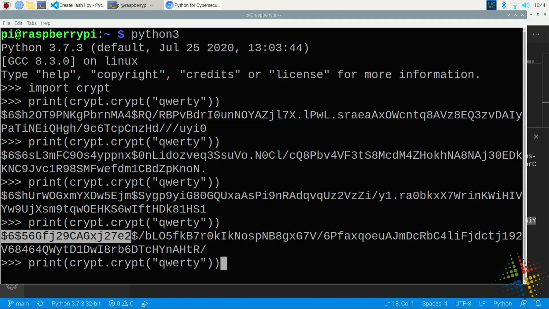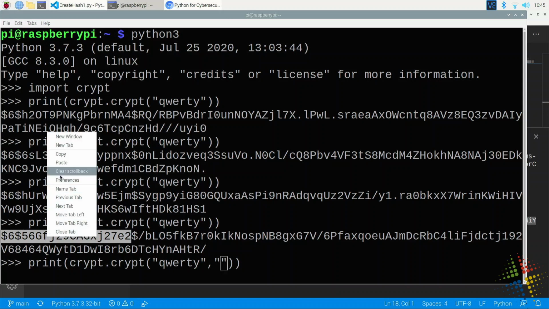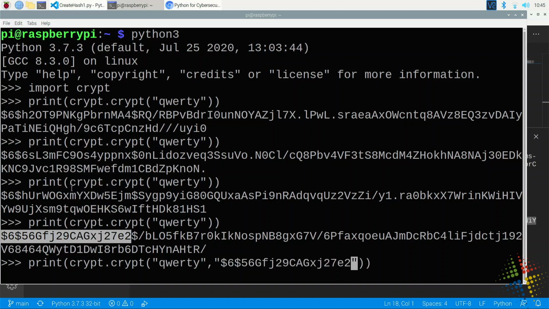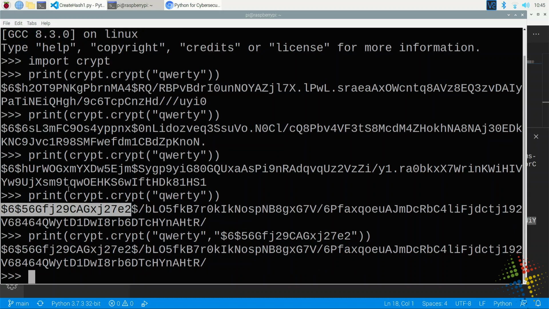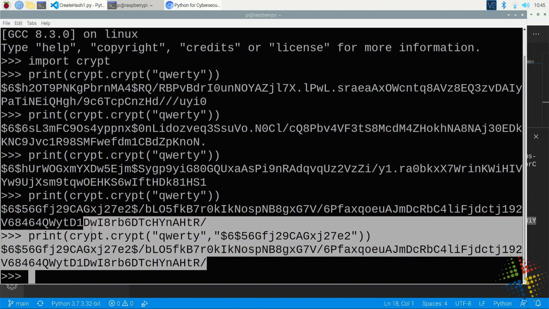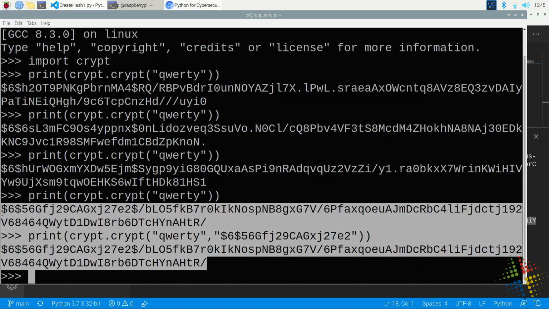So if I up arrow and I edit into this, what I'm going to do is copy this highlighted text right here and paste it in between these quotes. What we're doing this time is now we're saying go ahead and encrypt this string, this password, using this salt. And now when I hit enter, what will happen is we'll see that our last two hashes right here are exactly the same. All because we use the same salt and the same encryption mechanism.